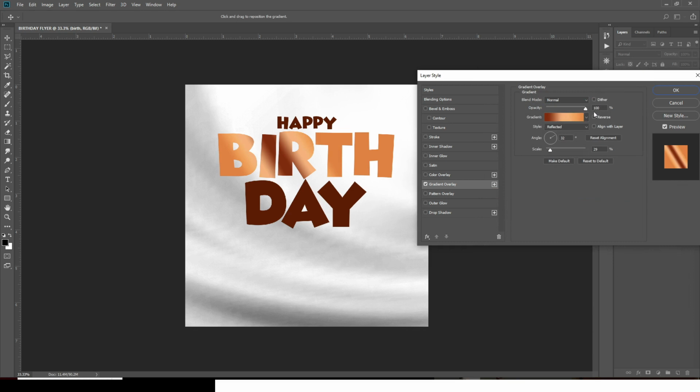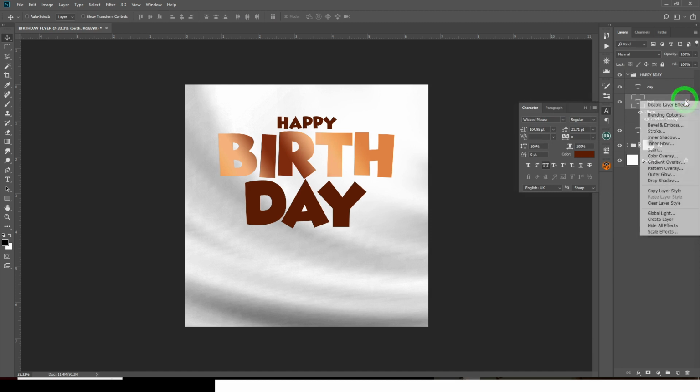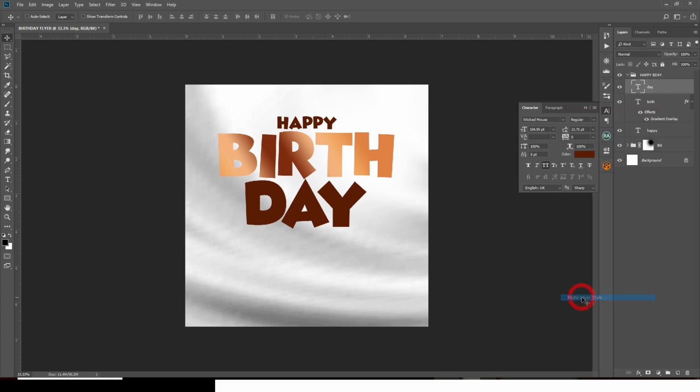Also, you want it to be reflected for the style. You want it to be reflected. You also want the angle to be 32, and then you want the scale to be 54. That's 54, and that is it. Now click on OK. You want to right click it and then copy layer style.